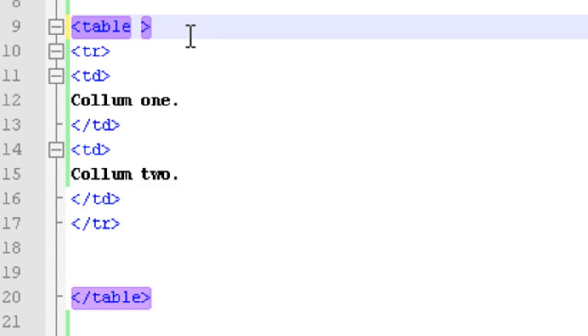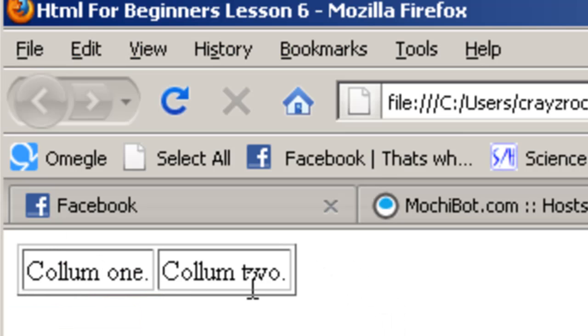So, after table, before the end tag sign, you can simply add border, and you can see Notepad++ recognizes it, which means you're going on the right path, and set that to 1. Let's go back and see how that looks. Okay, so we've got our table.